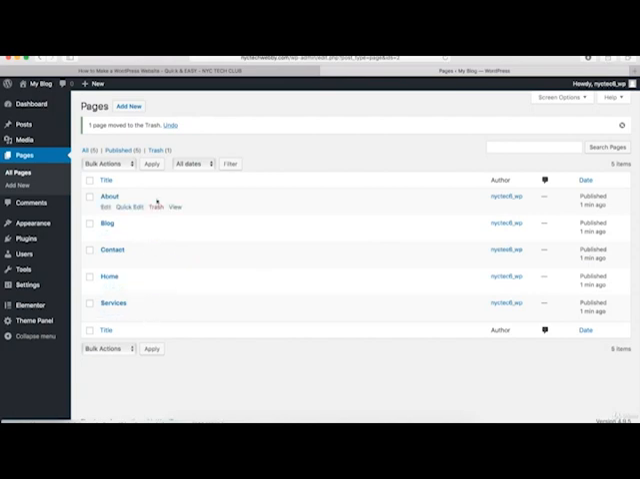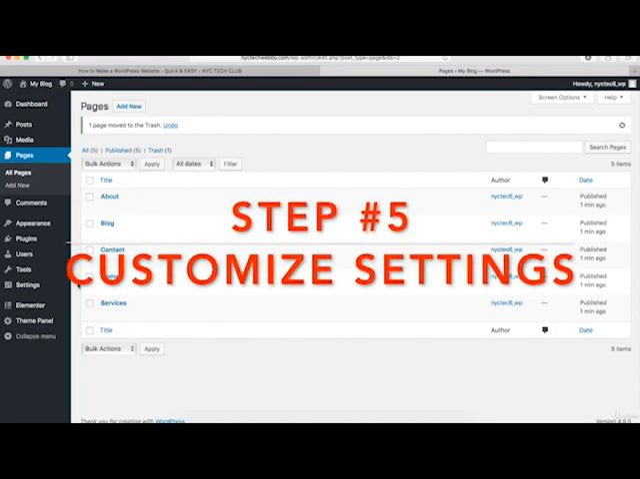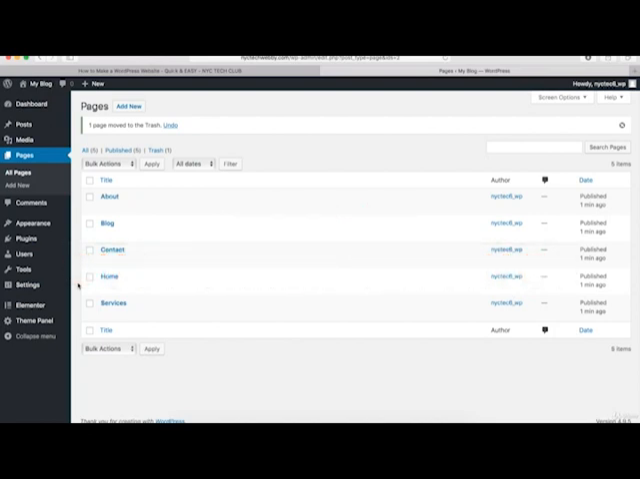So now we have all of our pages for our WordPress website, and you can always go and create some additional pages or change the pages right here. And we're going to come back to this page a little bit later and customize some of these. But now what I want to do is just move on to the next step, which is going to be customizing the settings for our WordPress website. So what I want you to do is hover over Settings on the left-hand side and click on Reading.